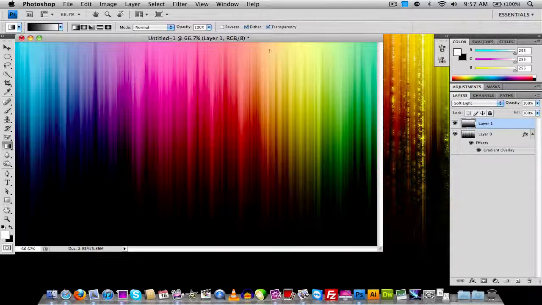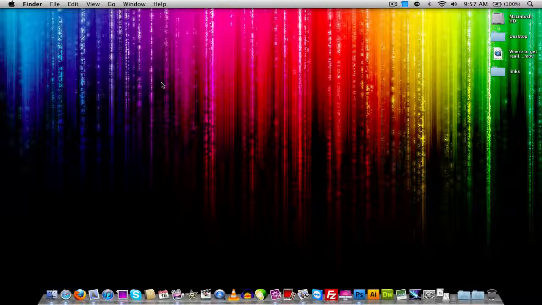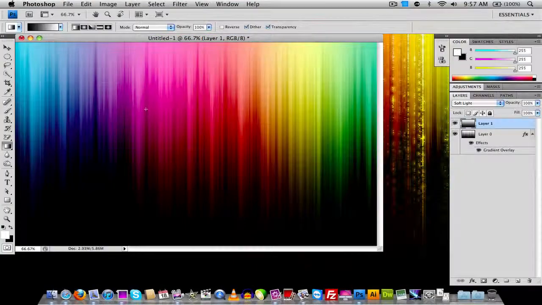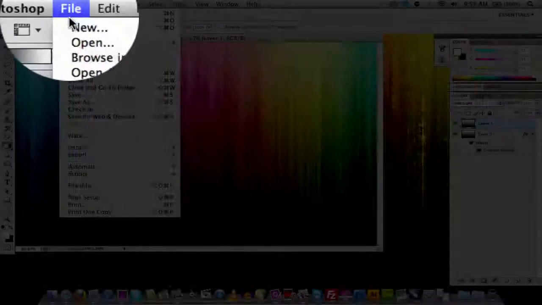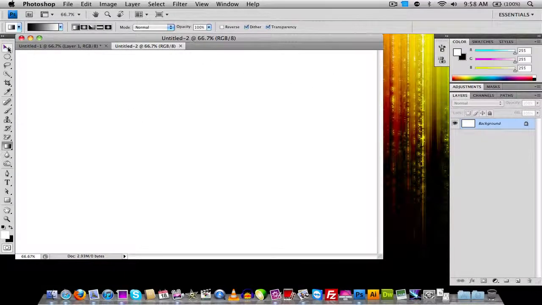So now that we have the rainbow background like this, how do we have the effect look exactly like this with all the sort of streaks coming down? To do that, we're actually going to need to create a new document. So go to File and create a new document. Keep all the settings the same as they were. Click OK and make sure the background contents are white.